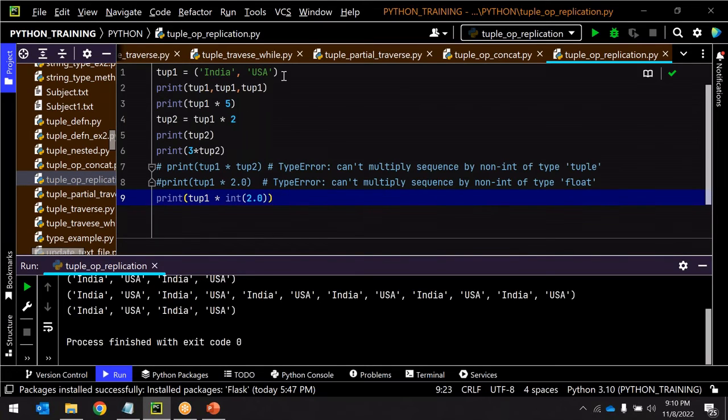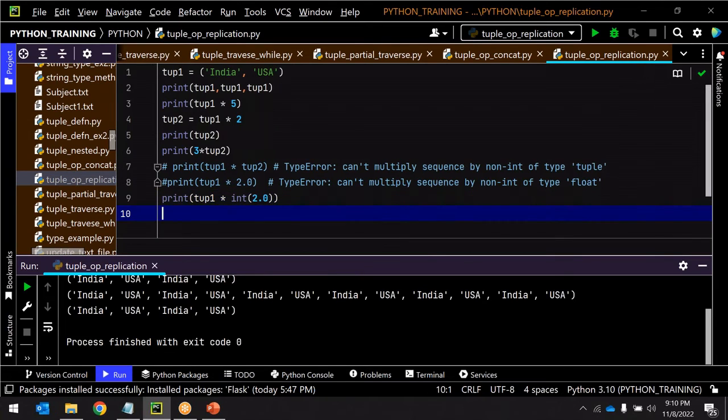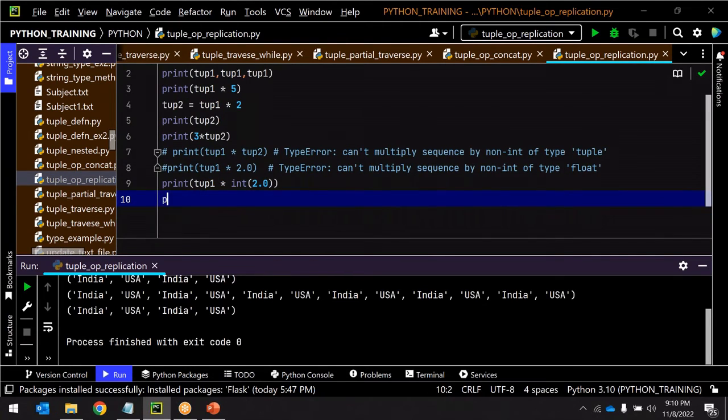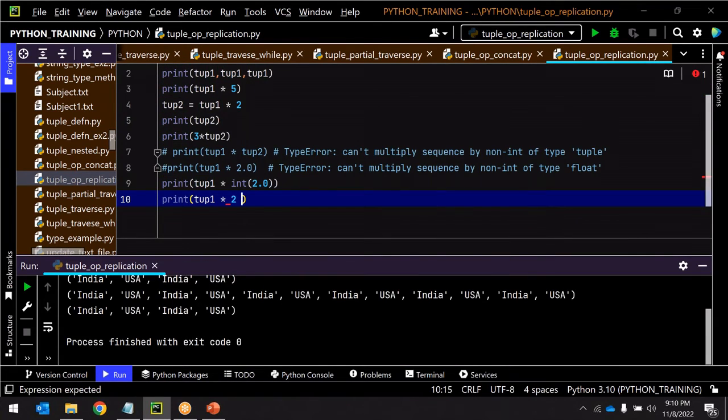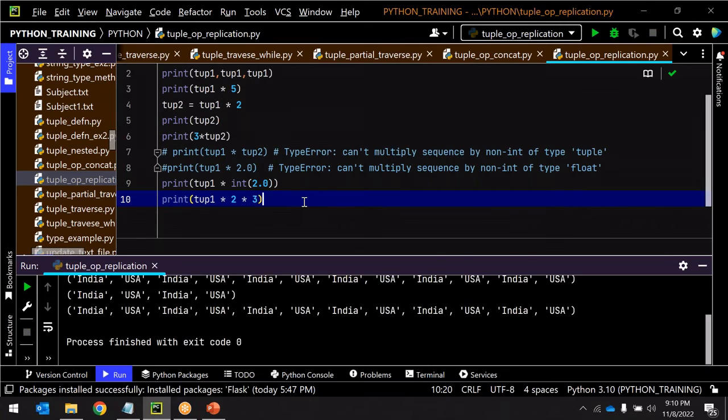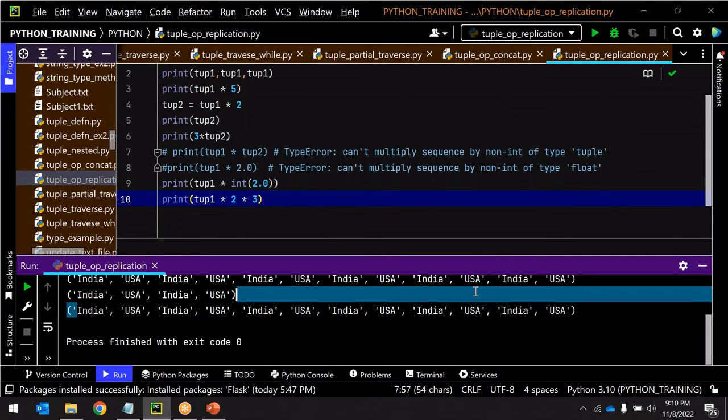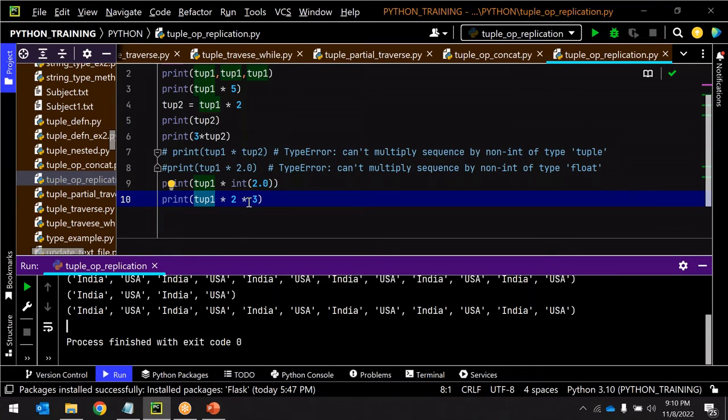Let's say, for example, I have India and US here in top 1. I'm printing top 1 asterisk 2, then asterisk 3. Let us see what is going to happen. If I run this program, you can see there is no error. So you can specify multiple times like this, asterisk 2. It doesn't matter whether it is a list or a sequence or a tuple, you can replicate it, as long as these are numbers, Python should be able to interpret it nicely.